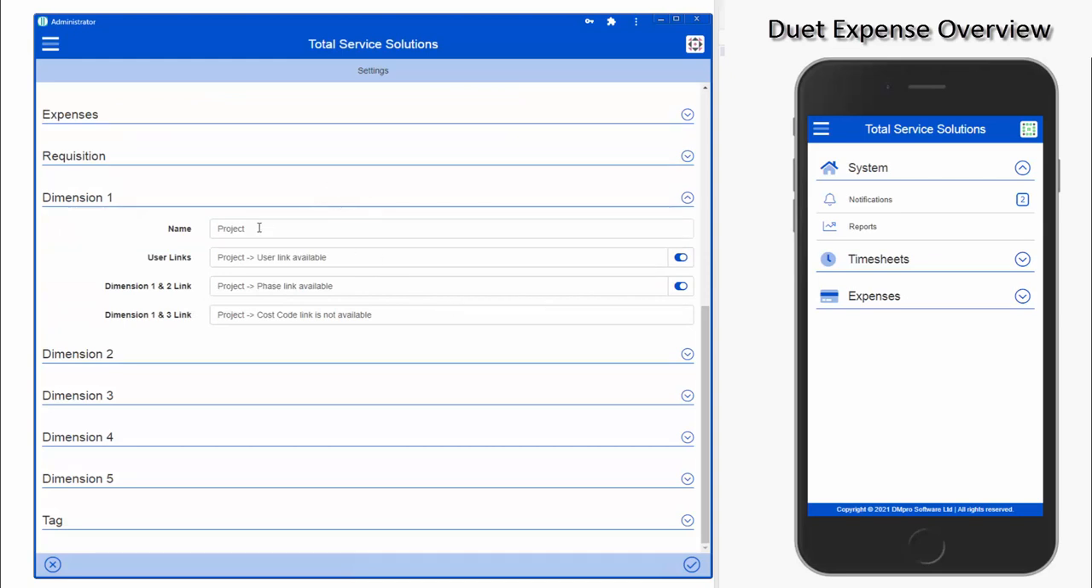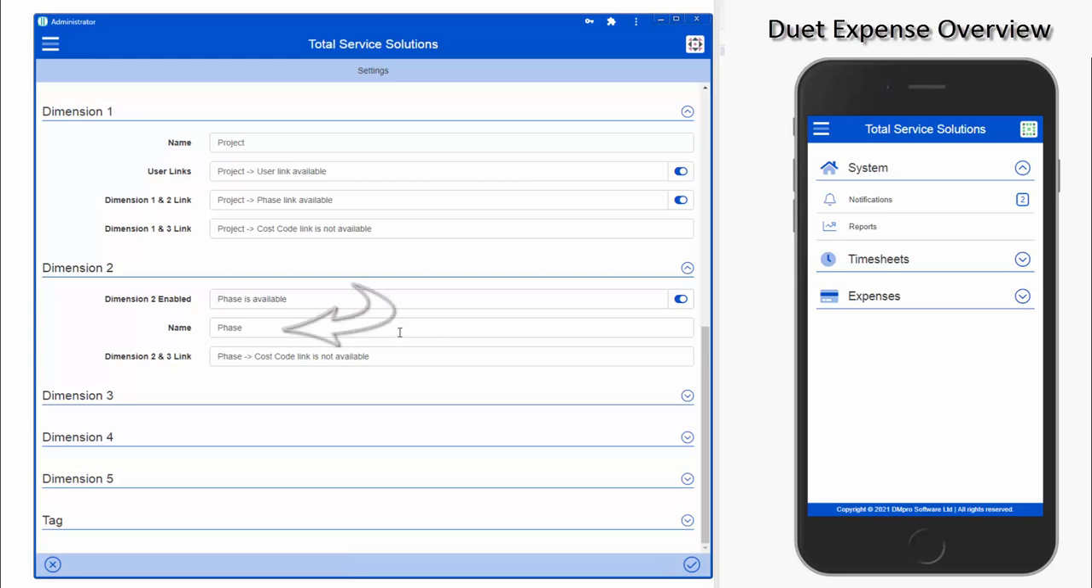It will have some links to Dimension 2, named Phase. This enables filtered selection of phase, based on the selected project. Here you can see the links between project and phase, also links between project and users. In this way, we can control which users can select a project, then which phases are available under that project.